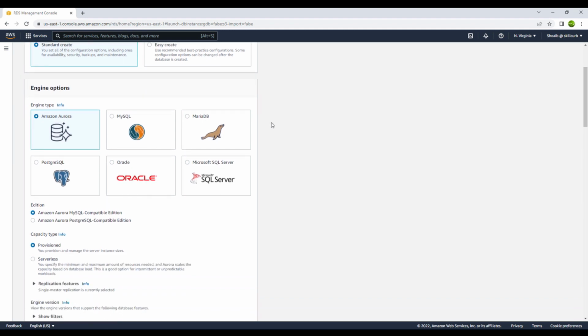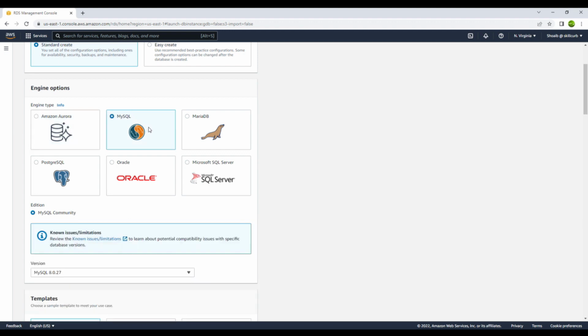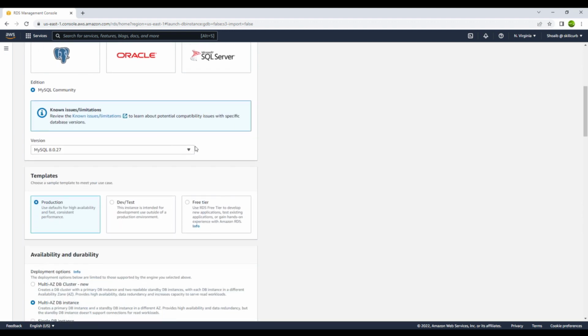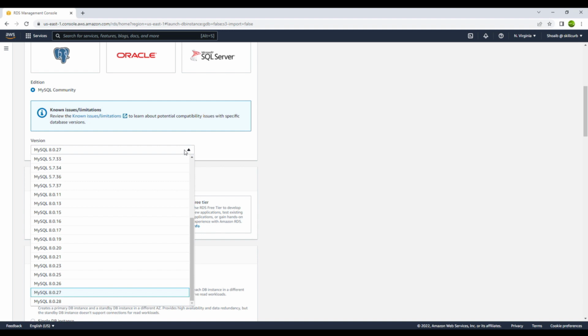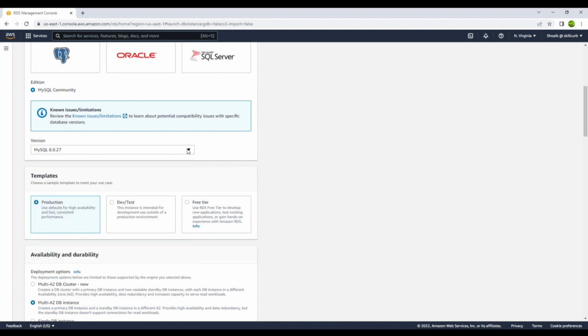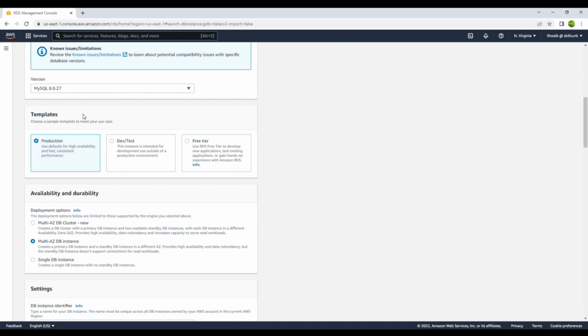After that we have the option for engine type. As you can see, these are the 6 database engine types that Amazon RDS supports. You have Amazon Aurora, MySQL, MariaDB, PostgreSQL, Oracle and Microsoft SQL Server. For this tutorial we will be looking at the most common one, which is MySQL. So let's click on this option, and over here you have the version, like what version you want. We will go with the default version, MySQL 8.0.27, and then you have templates.